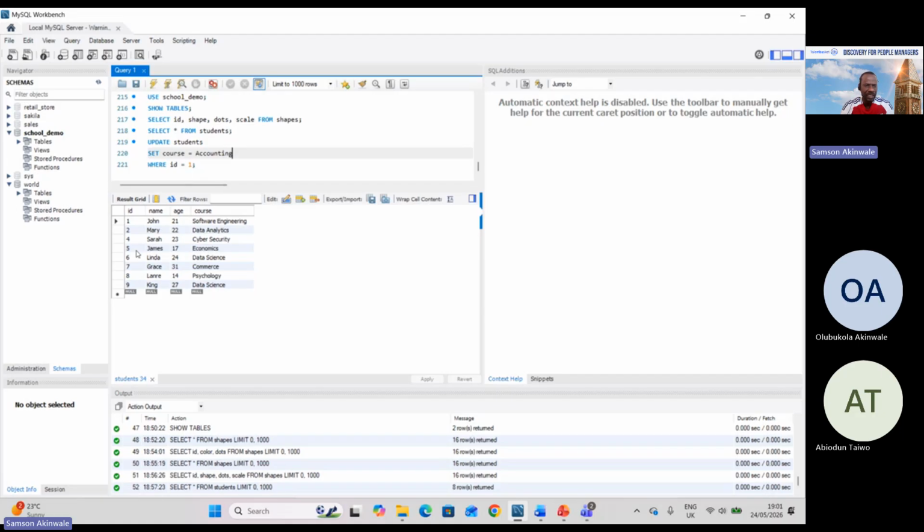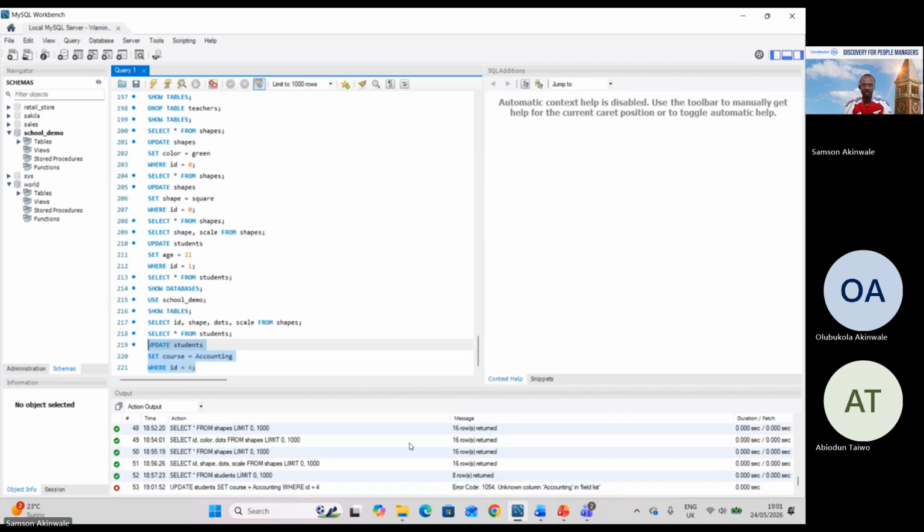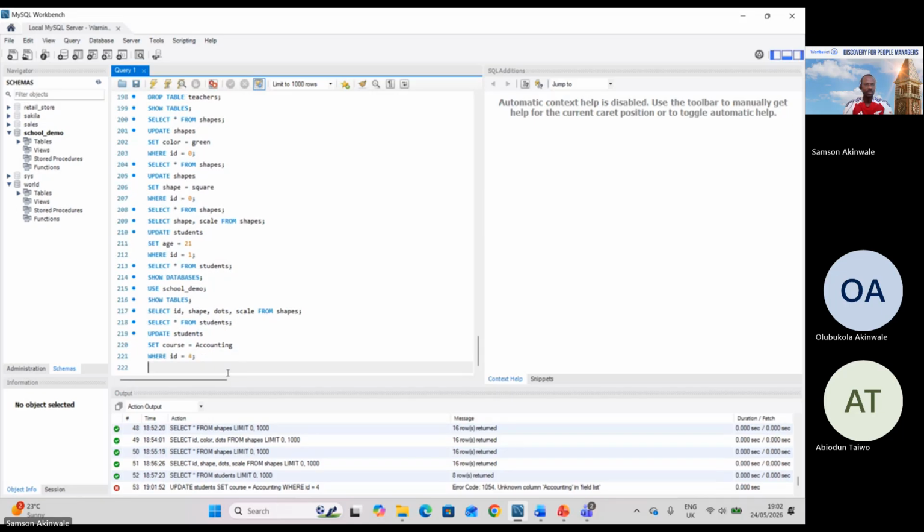So here, the primary key for Sarah is number 4. The ID is 4. I'll just put 4 here to specify that particular instruction. That is done. I will just highlight this and execute this code. Okay, unknown column, accounting. So let's bring it out again.